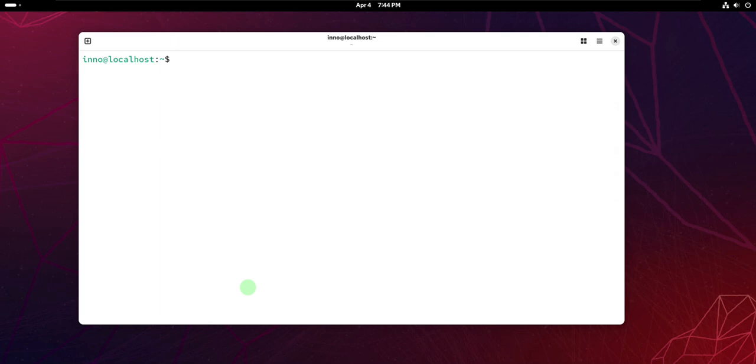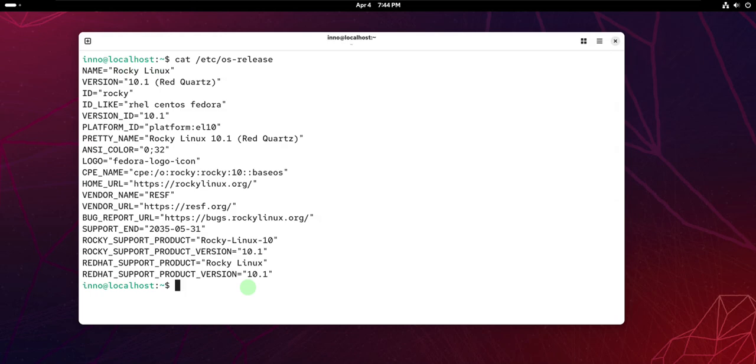Clear this. And actually we can check the version of Rocky Linux we're running. We can use /etc/os-release. Okay, so we're running Rocky Linux 10.